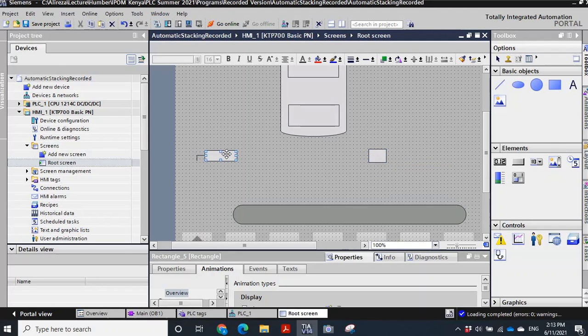I want them to be in the same place, so select this, push the shift key and select the other one, or use these tools to select both of them and then let's align them to the center. Okay, they are aligned. Good.